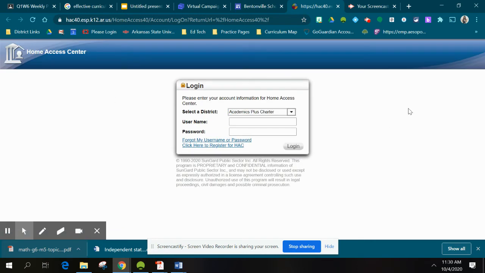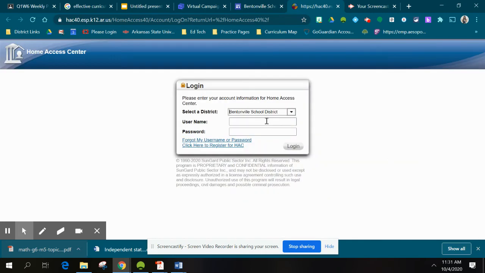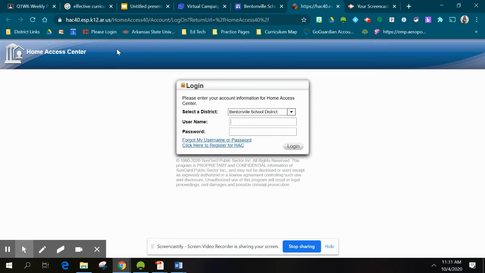So when we talk about HAC, this is what we are talking about. First thing you must do is change the school district, make sure you change it to Bentonville. And then your username will be the email that you signed up with when you enrolled your child in school. It's the email that is in TAC for us to email you. And then your password, if you do not know this, you can email your homeroom teacher and they will have your password login. So once you do that, you'll be able to see all your child's grades, and you will also be able to see your child's attendance.